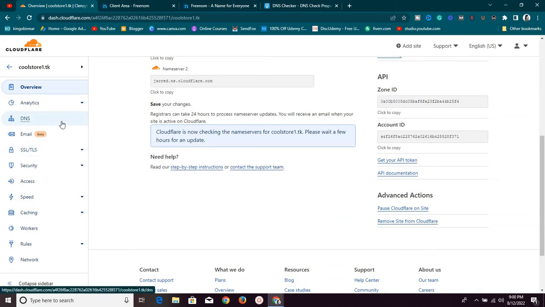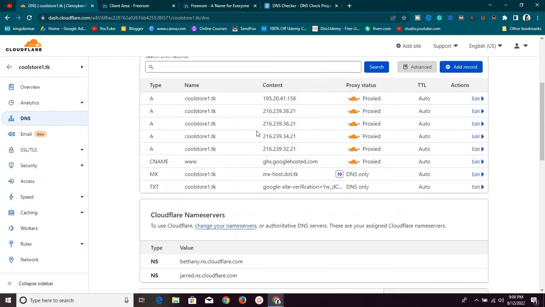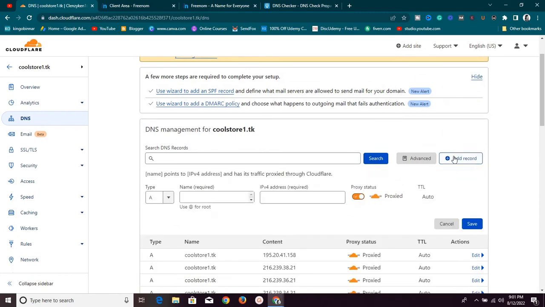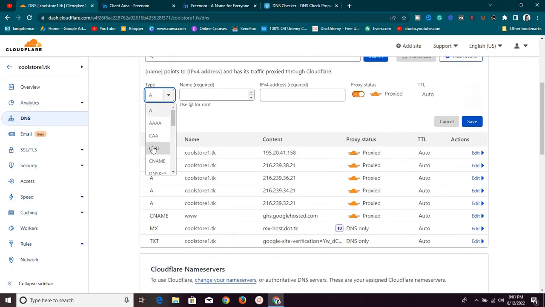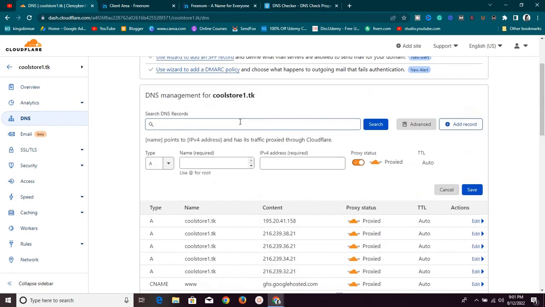Okay, so like I said, you can manage your DNS. If you click on DNS records, you can see you can add records if you want. If you click on add record, you can add any type of record right here on Cloudflare, as you can see. Okay, so that is one. You can manage your DNS properly with Cloudflare.